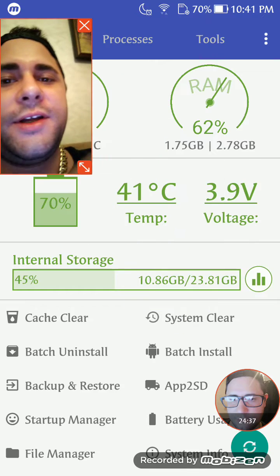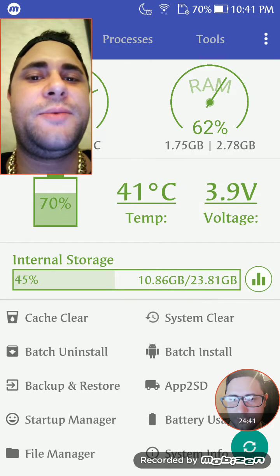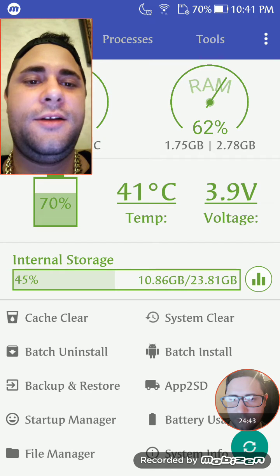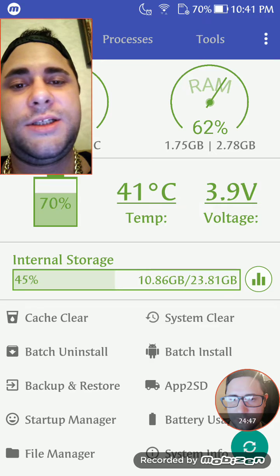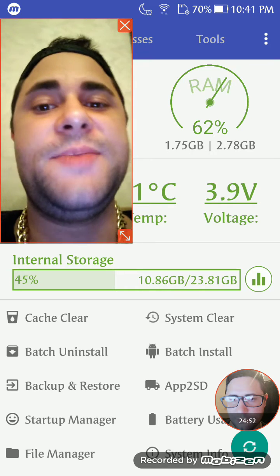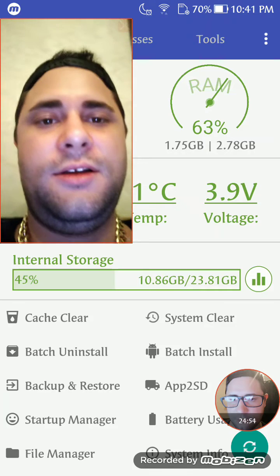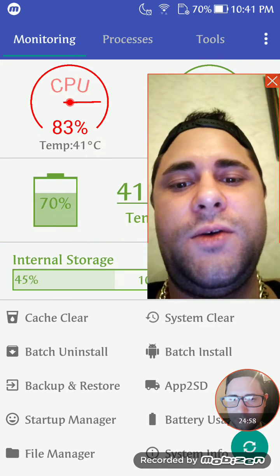Okay, so if you look there, it did it. It cleared even more, a little bit more there. It cleared just about 30 megabytes there of our RAM, because it just continues to amaze me how this little tool works. This little Android tool.